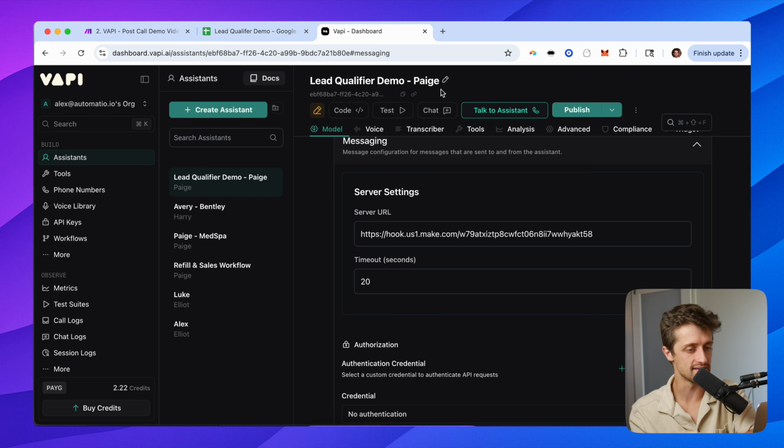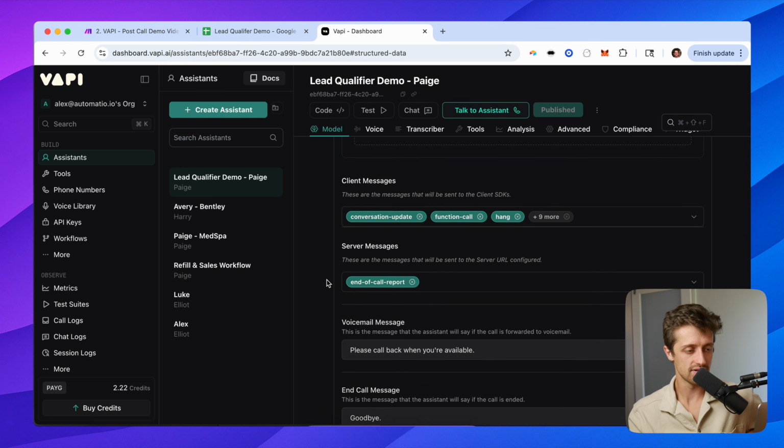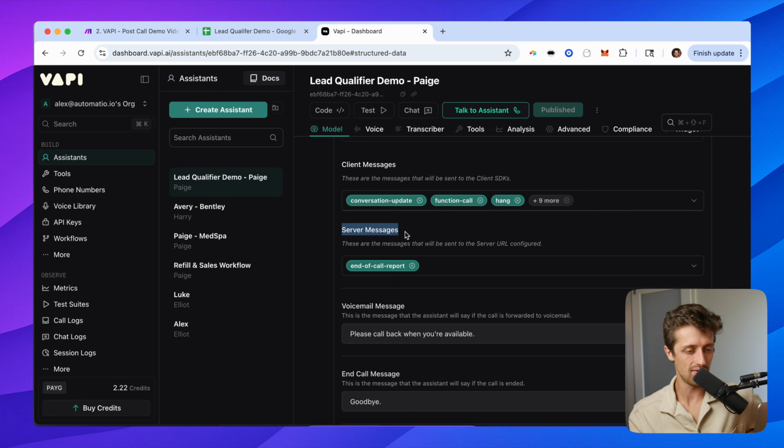my assistant. And the last thing I want to do is come down here and make sure that in our server messages, I delete all of these options except for our end of call report. There's going to be like 20 different options here. Basically, VAPI can send out all sorts of different data to our webhook, but we only really need our end of call report. So just delete all of them, list this here, hit publish, and now we can test this.